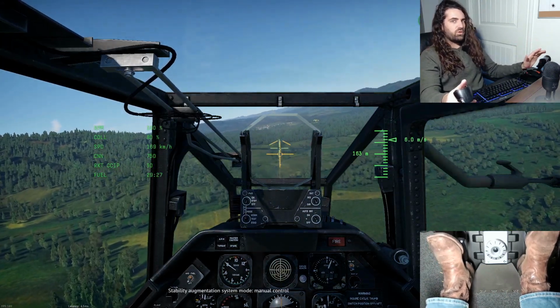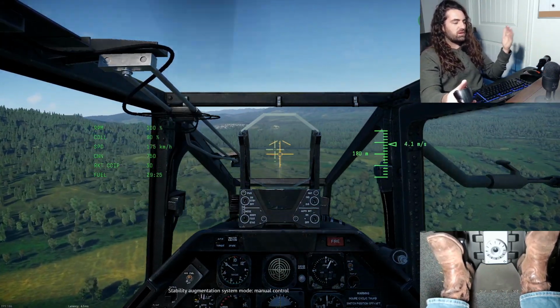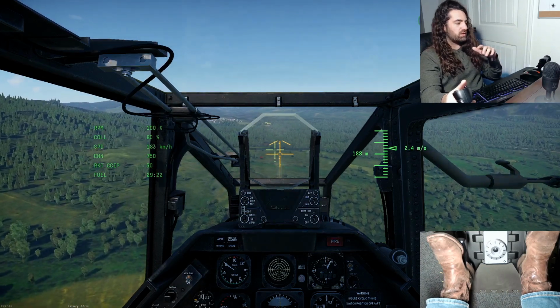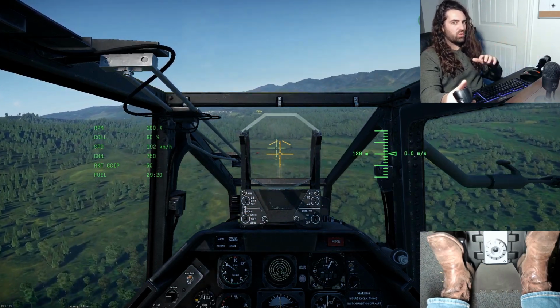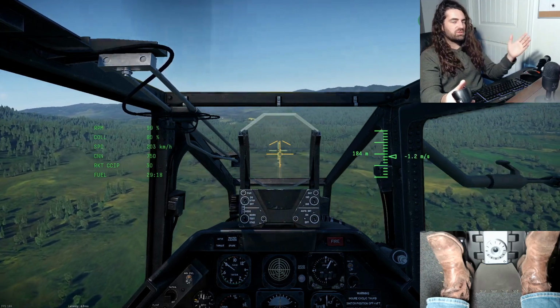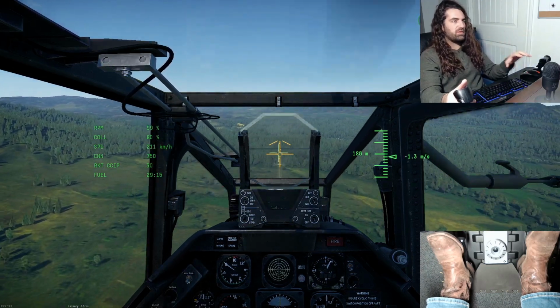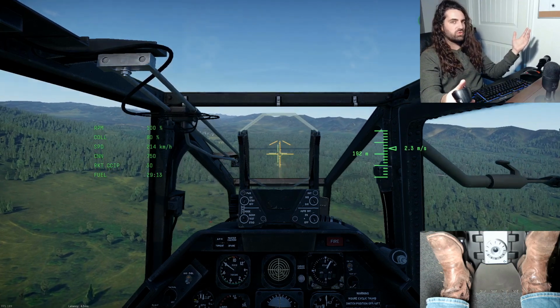Now, not all aircraft have trim controls. Some have partial trim, where they can trim their elevator or they can trim their aileron, but most top-tier aircraft have trimming for all control surfaces.